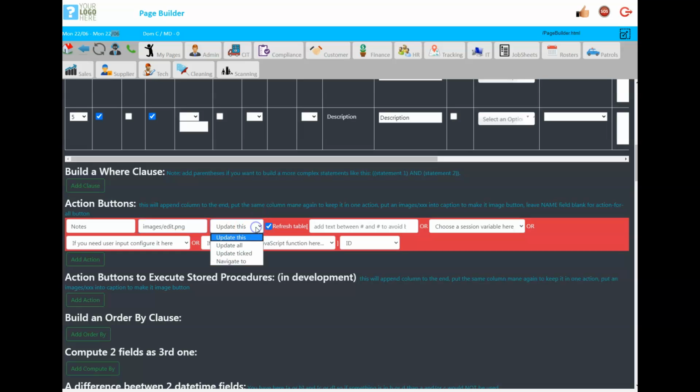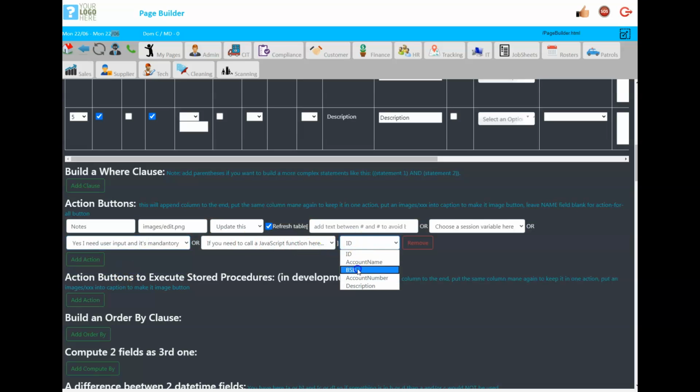And you can have it update that particular record, update all the records, update the ticked, or you can have it actually navigate to a particular page or record. So if we say we've got an edit button and we would like user input, and it's mandatory, and it's going to go into the description. So if they hit the edit button, they'll get a little pop-up saying, would you like to change the description? And they can change the description and hit go.